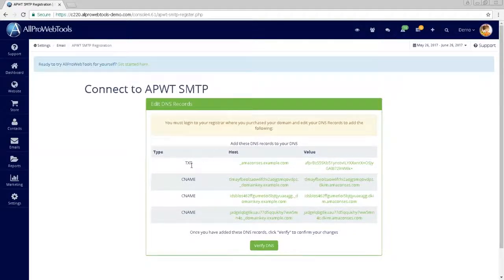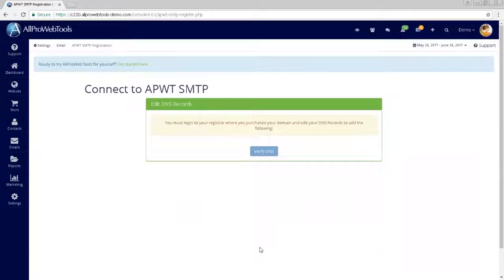You can see there are 4 records here, and I have to make sure to input the correct type, the correct host, which is sometimes referred to as a name, and the correct value. So when I open up my DNS editor, whether that is in GoDaddy or Bluehost or some other service, I can come to this page and click on the links to copy the information and paste it into my DNS records. Once I've edited my DNS records and added all 4 of these, I just come back to the screen and click on Verify DNS.